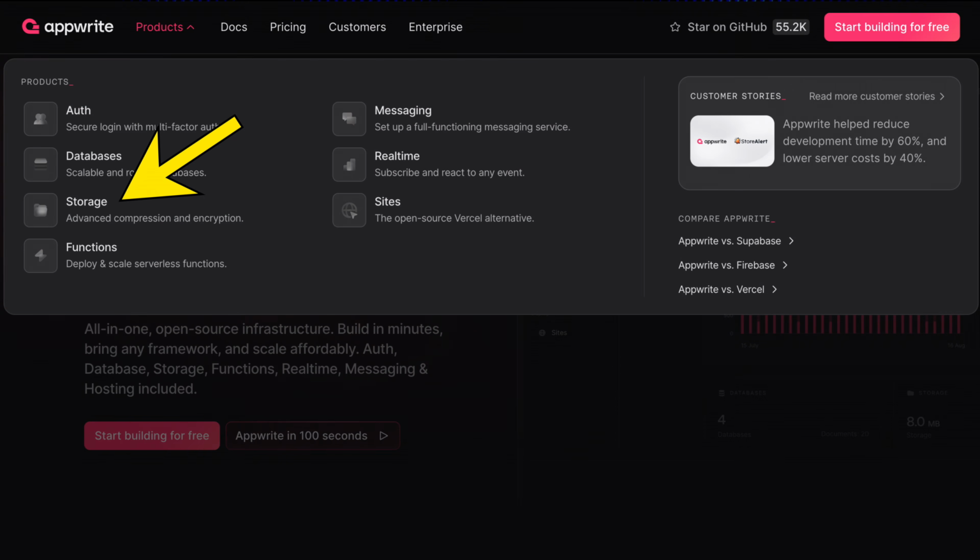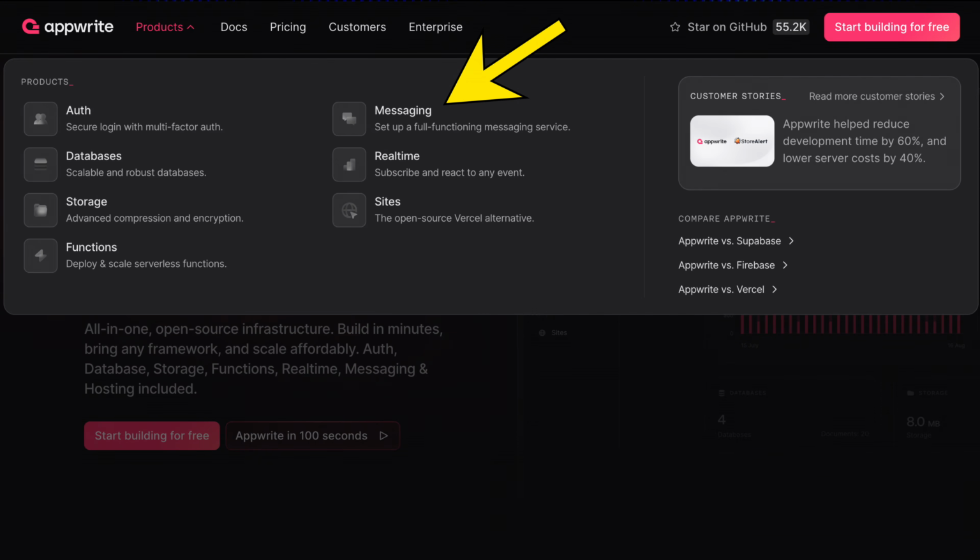Now with AppWrite, we get authentication with email, OAuth, magic links, anonymous sign-ins, and even MFA. You get real-time database with a mix of document and relational structure. You get storage with file transform. We get serverless functions in over 13 languages, messaging for push, email, SMS, all this good stuff, and you can self-host it or use the cloud.